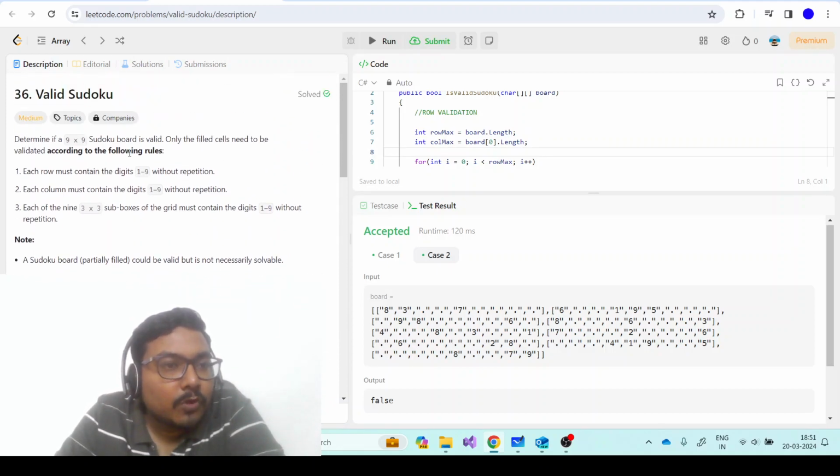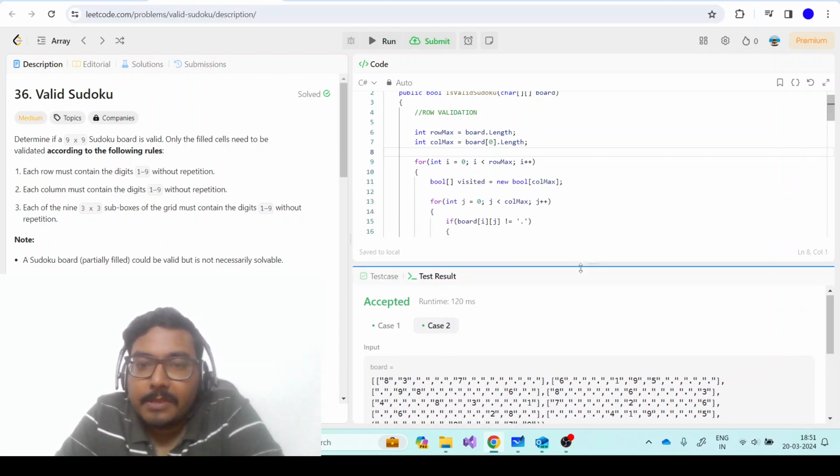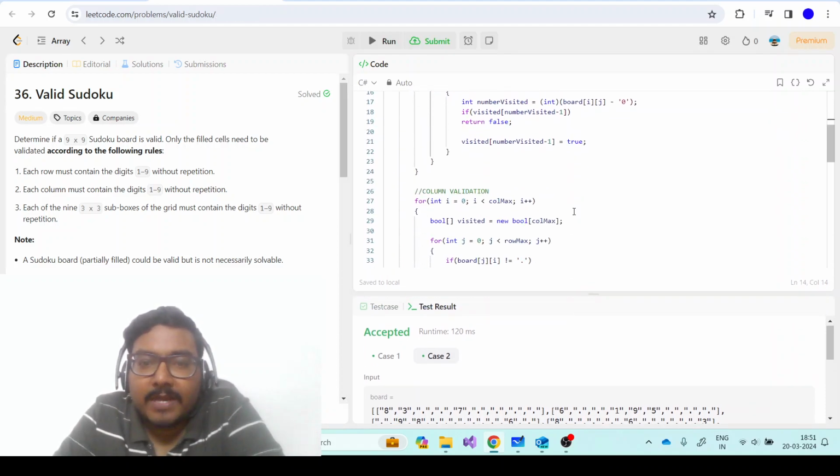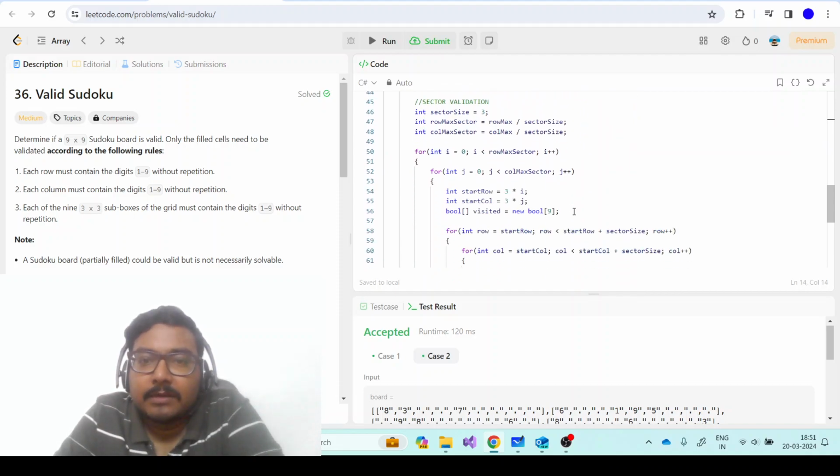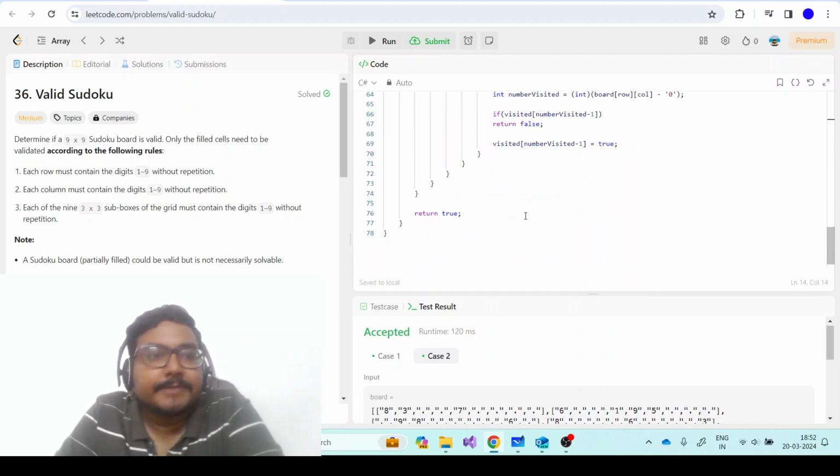So we have solved our valid Sudoku problem. We just did a row validation, a column validation, and a sector validation, and yeah, it worked well.